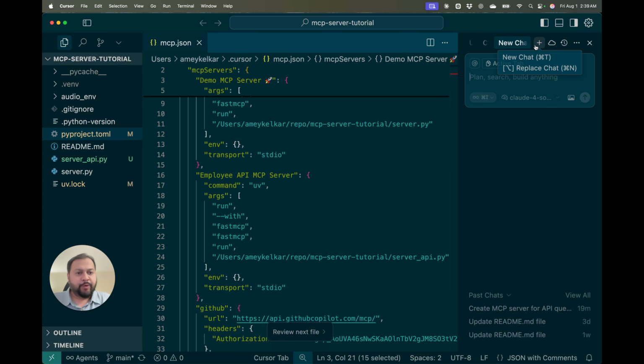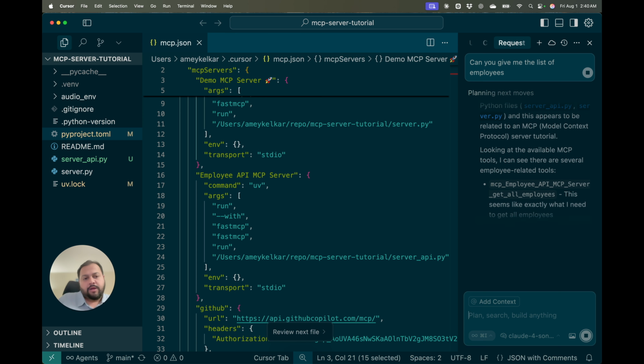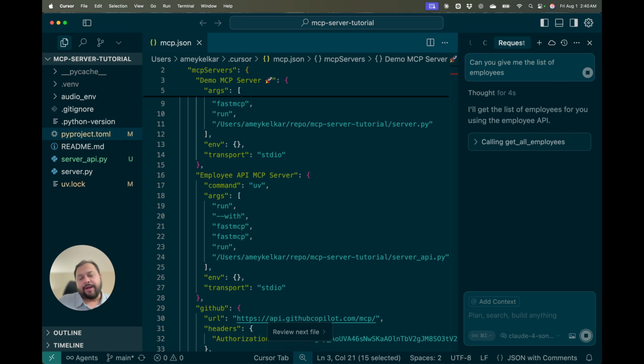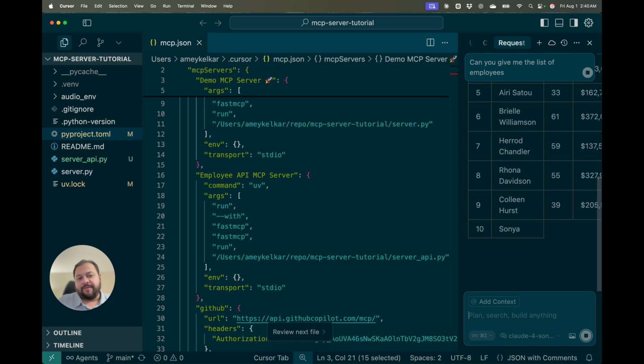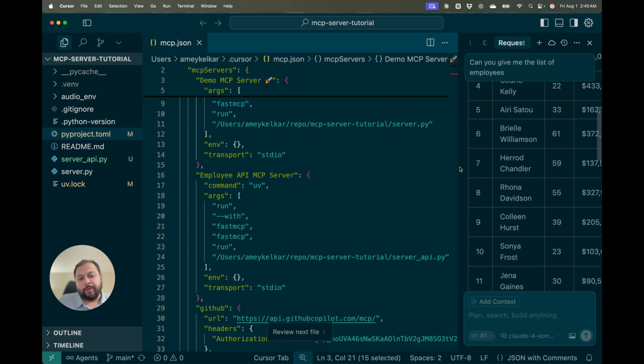So let me start a new chat. And we don't need active tab this time. Can you give me the list of employees? But over here, Cursor is more focused towards code. So you would see an answer, but you would not get any HTML rendering or any visualizations. So that's the difference. But both work perfectly. And Cursor, if you see, it's doing a good job of giving you in a good format.